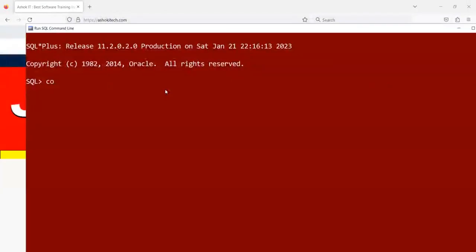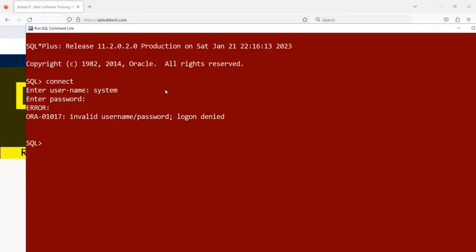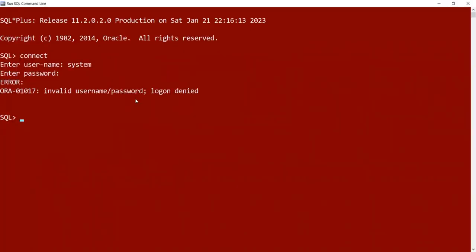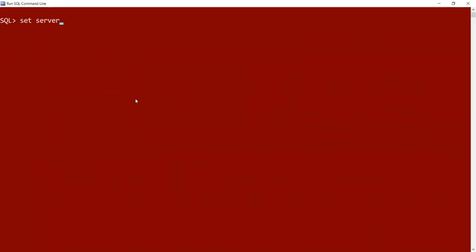Okay, let us connect again. Connect, then system, then manager. Okay, done. Set server output on. Okay, and set line size.